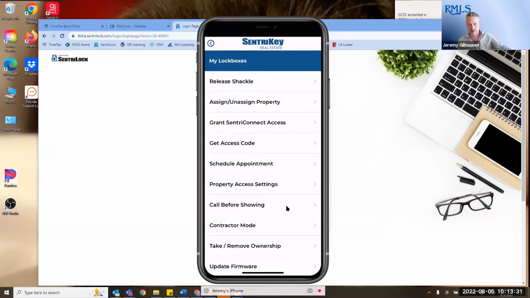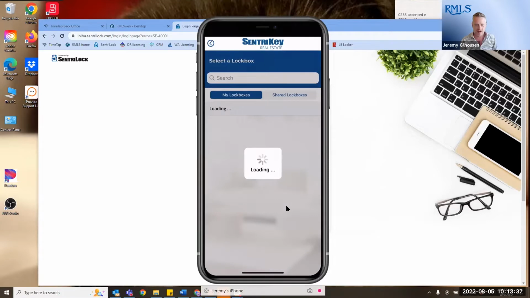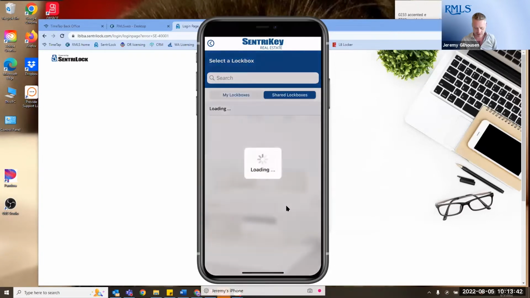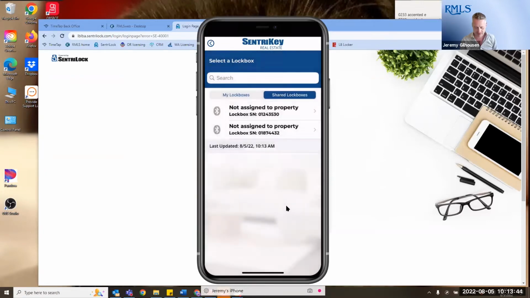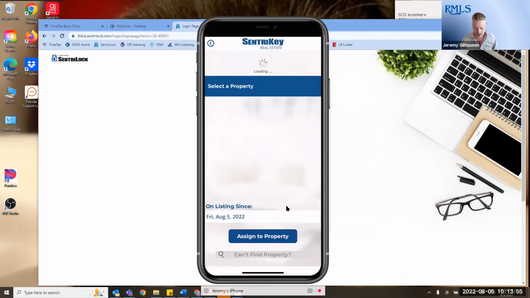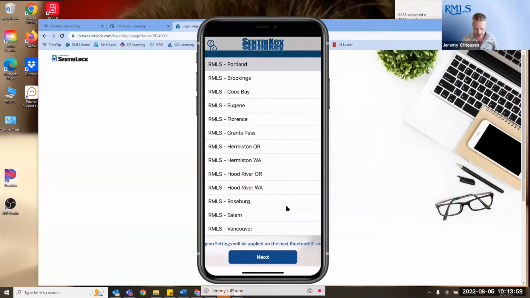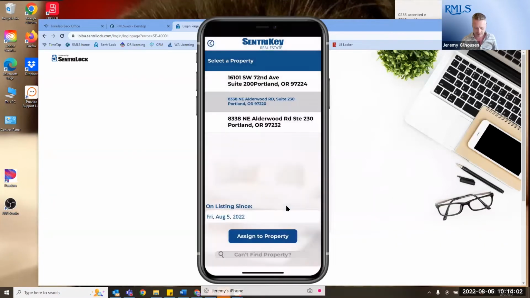So my lockbox is over there. It's miles and miles away from me. I simply come back to my app, and I click on assign unassigned property. I go to my lockboxes. Notice I've got some shared lockboxes. That's what I'm going to show you on the website. I'm going to go to my lockboxes though, and I need to remember the serial number on this one, 530. It's not assigned, and I'm going to click my listing, and I'm going to assign it to my property and go through those exact same steps.